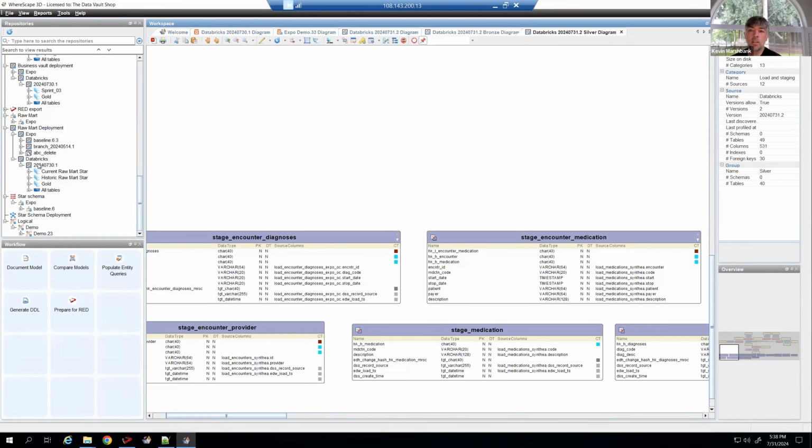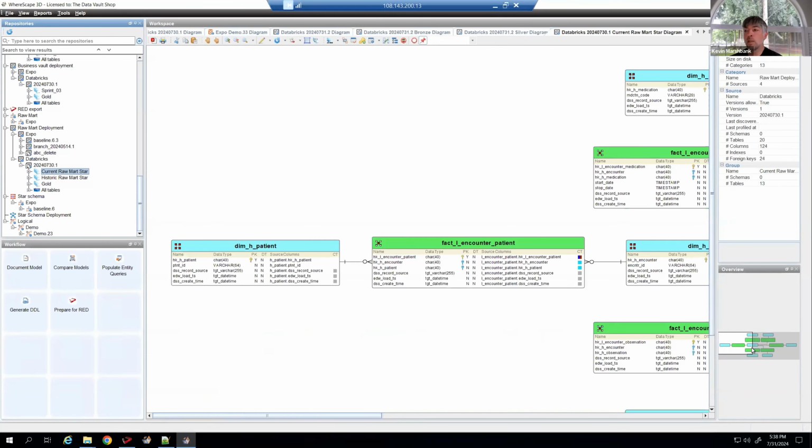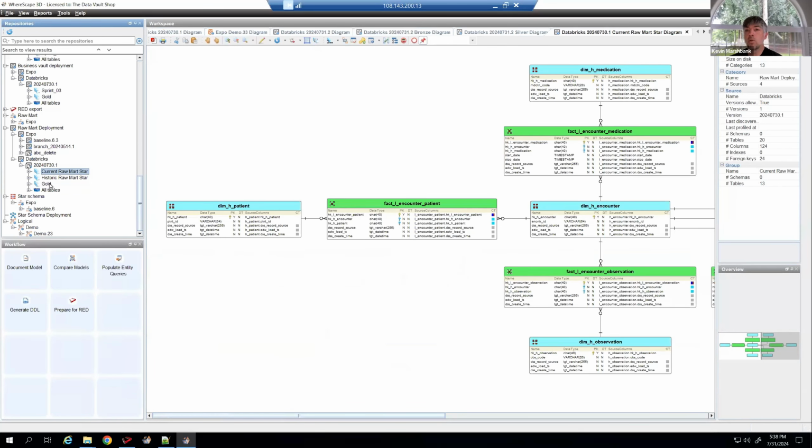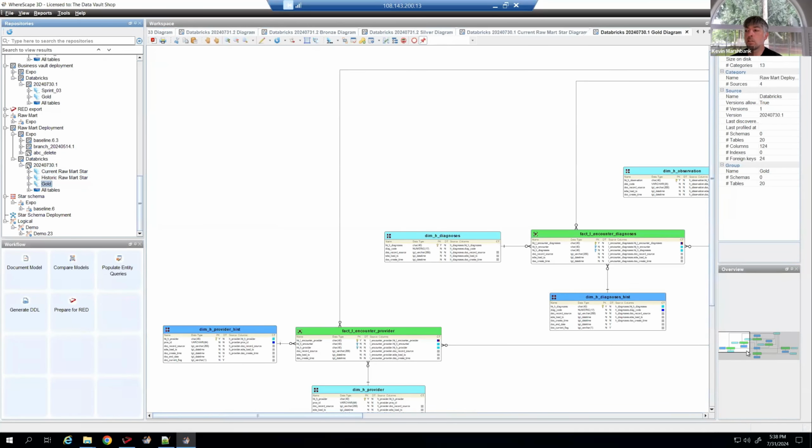If I go down to, for instance, my raw mart that I've produced here, in this particular model I've produced a current raw mart star and a historical raw mart, so really type 1 and type 2 stars. I can look at those from those independent information marts here. I can also look at the gold layer altogether, which includes both of those current and historical stars together.